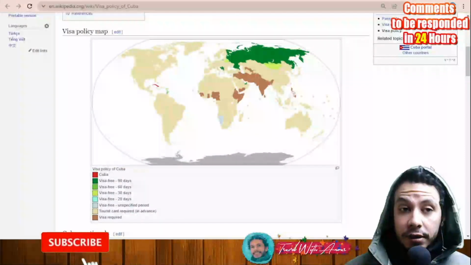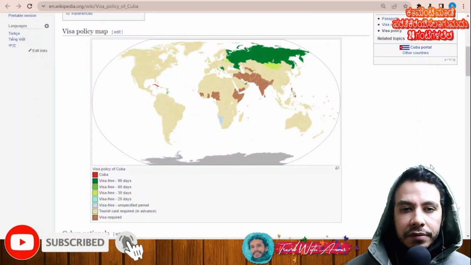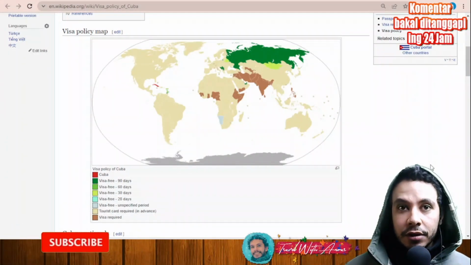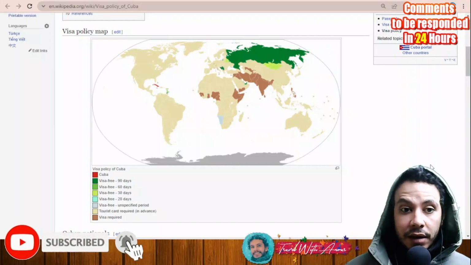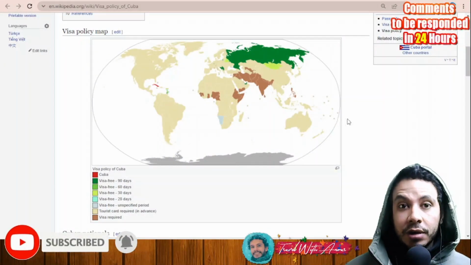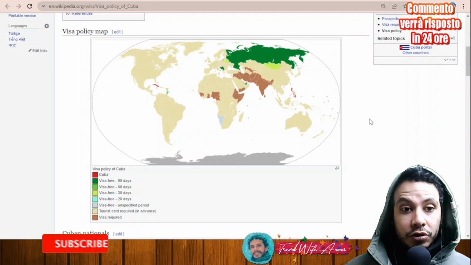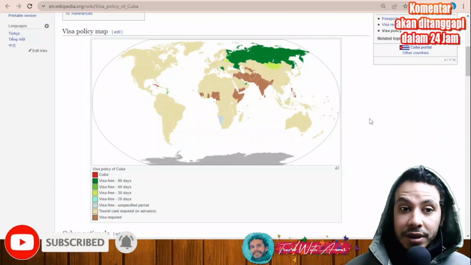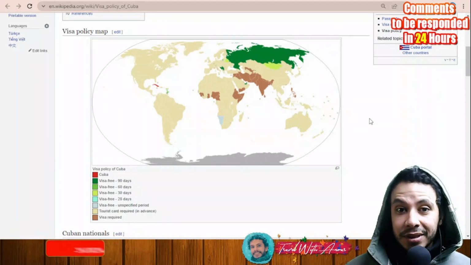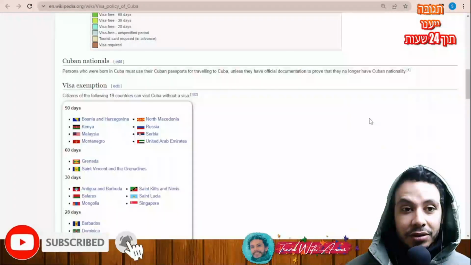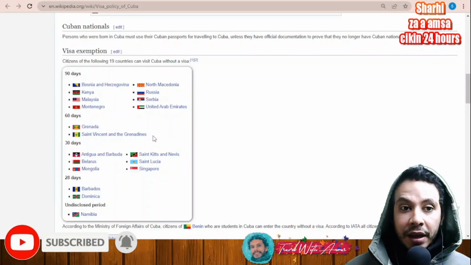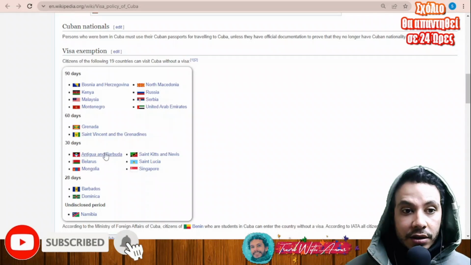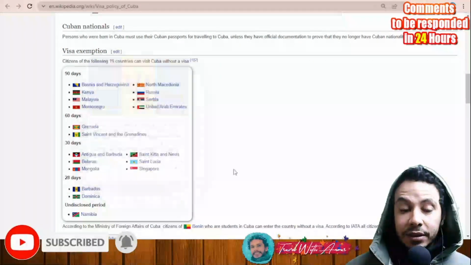So if we look together at the visa policy map of Cuba, we will find that there are a few countries that can travel to Cuba without any visa, like Russia, for example. Russians can travel to Cuba for 90 days without any visa. Some other countries for 60 days, other countries for 30 days, but those are very few countries. For example, Grenada for 60 days, Mongolia for 30 days, Dominica for 23 days.